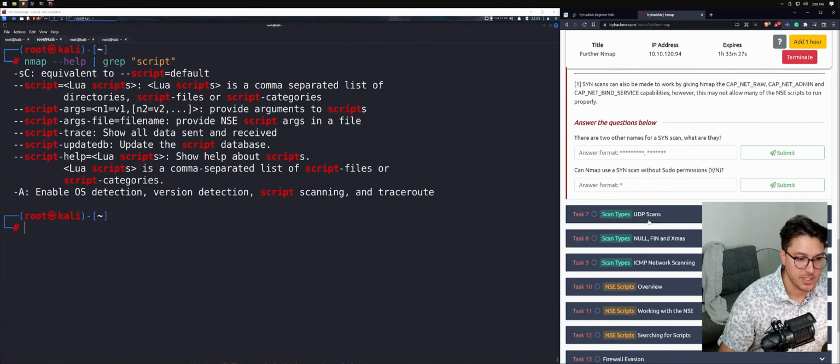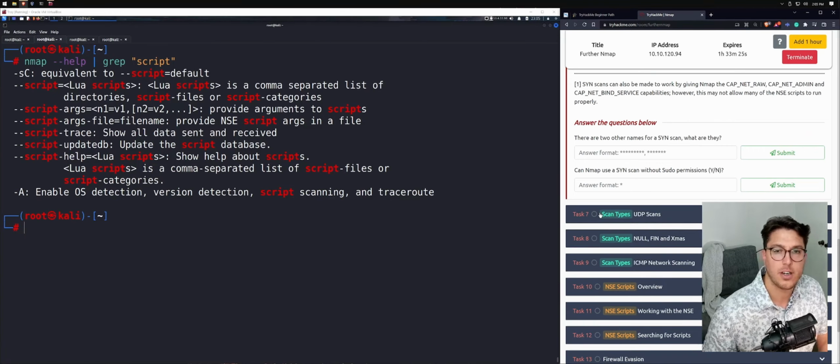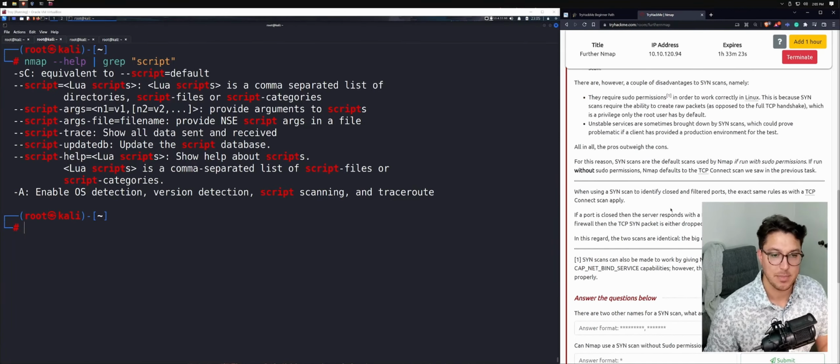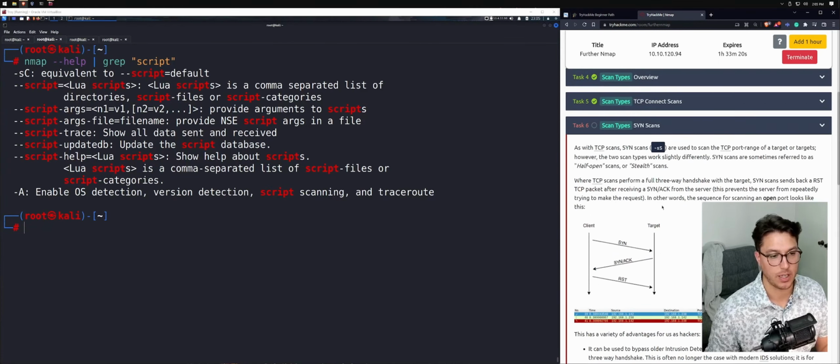There's a lot with Nmap. Every time I go over this, I'm like, yeah, I'm pretty sure I remember everything. But then I'm like, man, there's so much to it, and just networking in general.